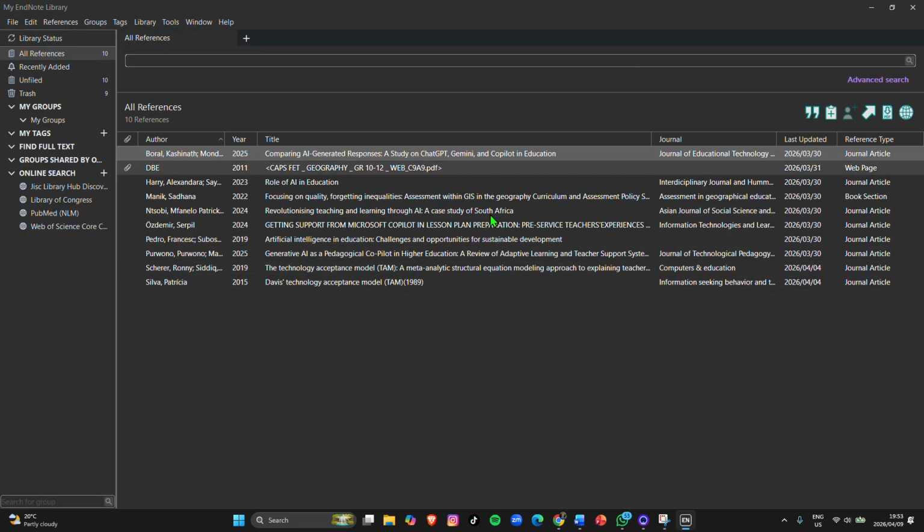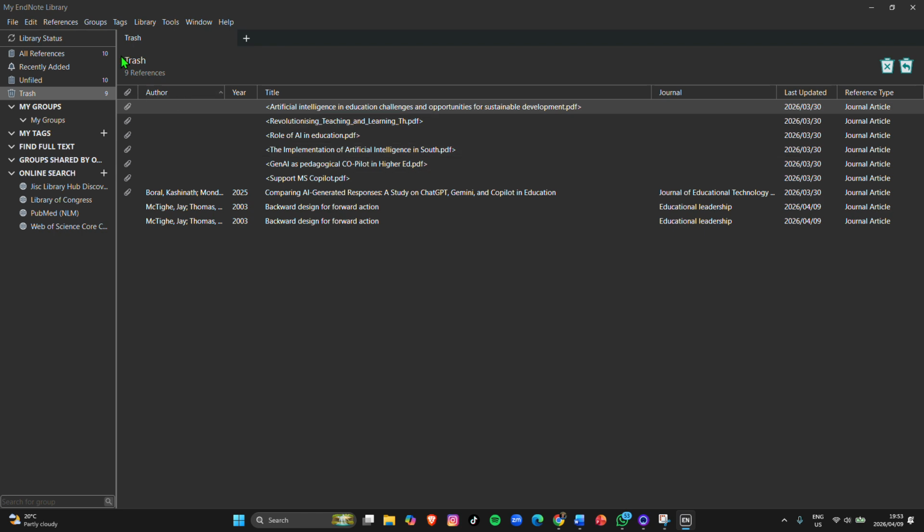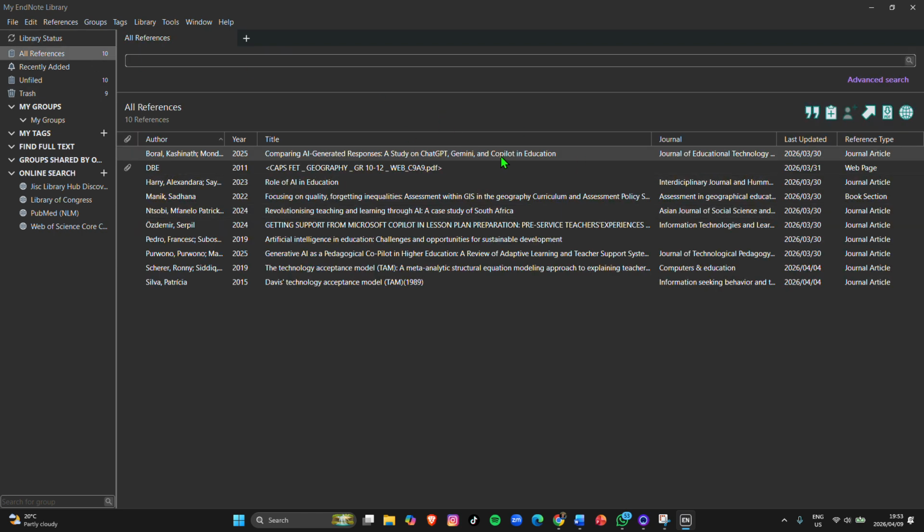A quick rundown on EndNote. On the left side, you have a panel there. You have all references, recently added. With all references is where you're going to find all of the references that you've added. And then with the recently added option, this is where you're going to find the ones that you've just added. Trash, you're going to find the ones that you deleted. In this case, I have these sources over here.